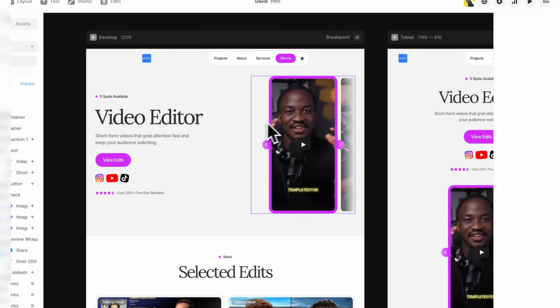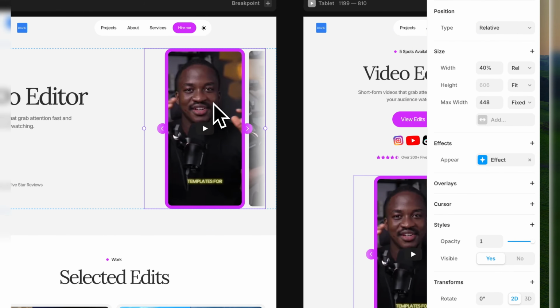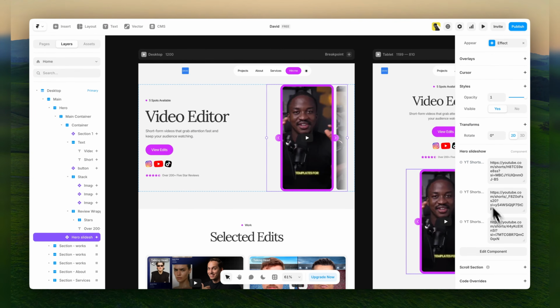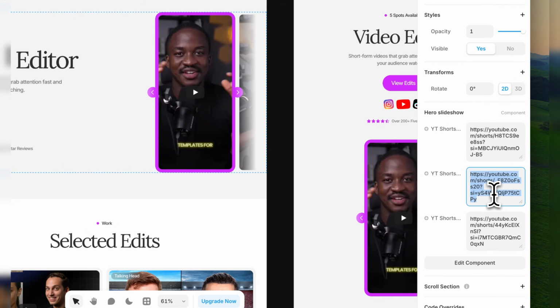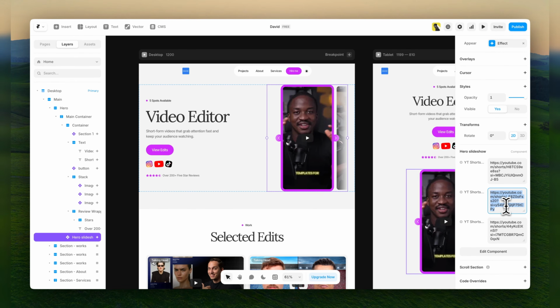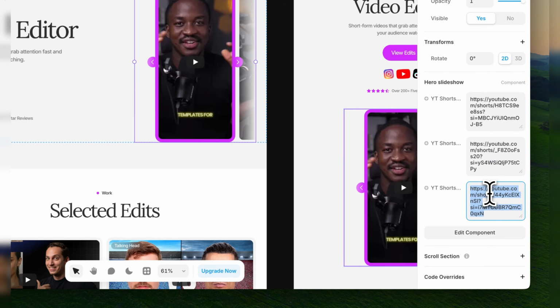And now for this hero image on the right, what you have to do is just select it like this. Very simple. Come over here. So as you can see, hero slideshow. There are 3 videos here. So what you have to do is just paste 3 YouTube shorts links. Paste the first one. That's your work, of course. This is just like a preview of what you can do. Paste the second one and paste the third one. So it's very simple as pasting links.